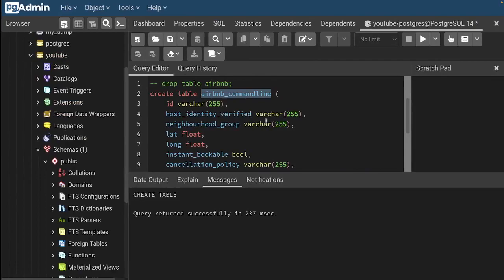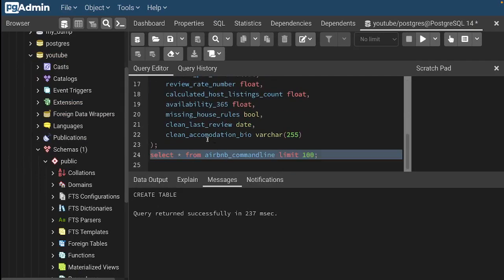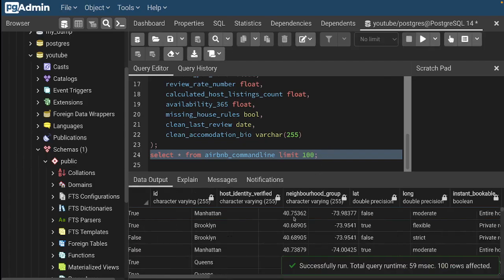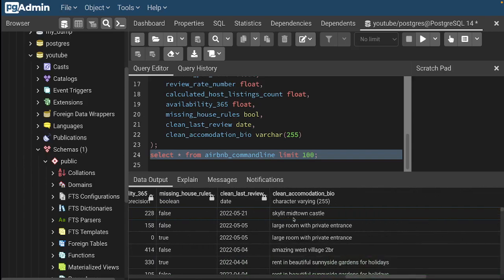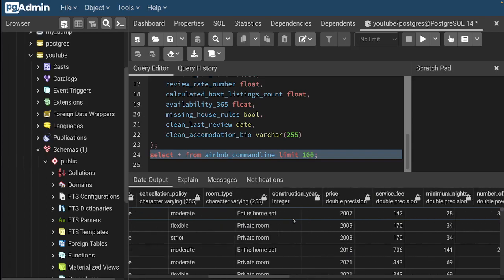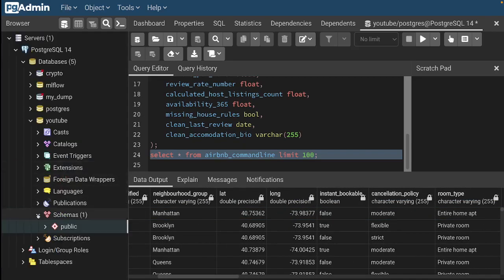So we are going to just query this table, and when I run this, voila, we have our data here. So that's the way you can copy data from command line, and also the way you can copy data from pgadmin.